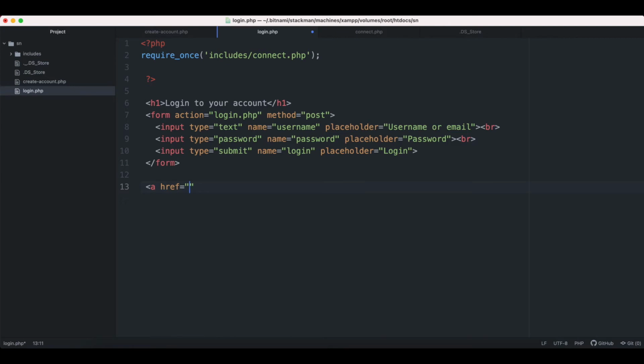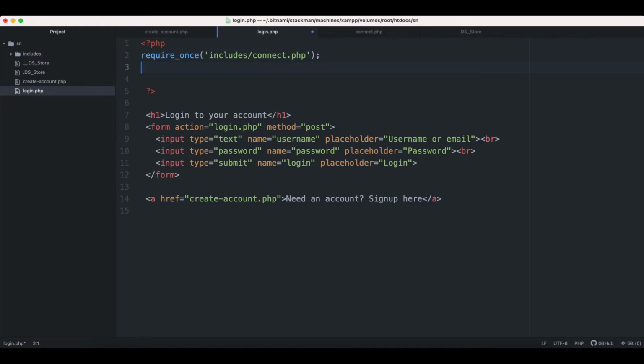So I'll say href equals to create account.php. Okay, I'll say need an account, sign up here. Okay, so now here we can query the database to see if that user exists.